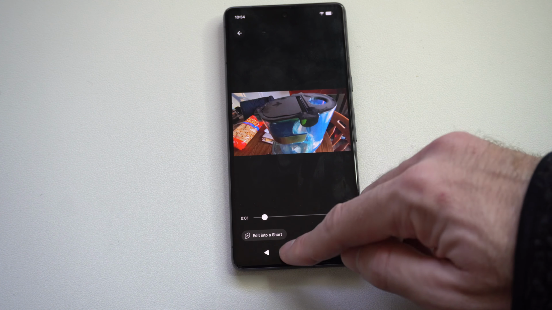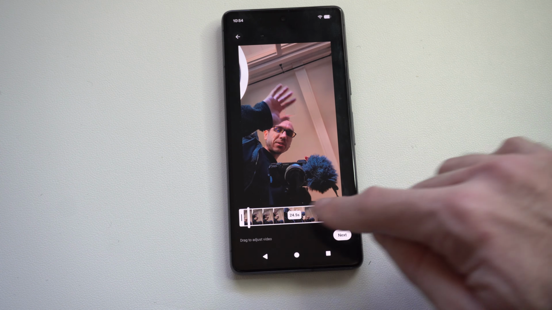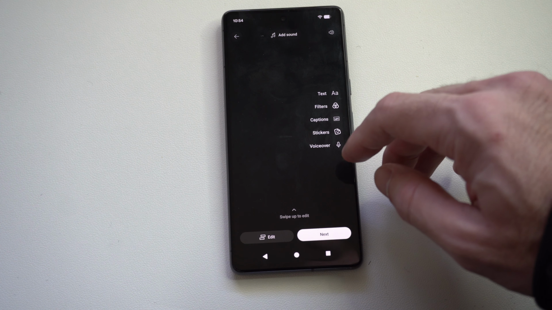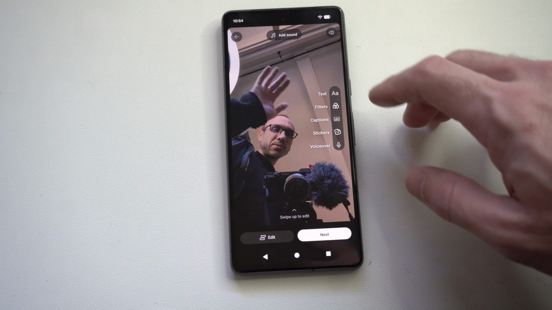And then we can decide how we want to trim it, and then we can go to next. So let's pause this, and you can add text, filter, all these different options over here. You can add sound. And then we can go to next.